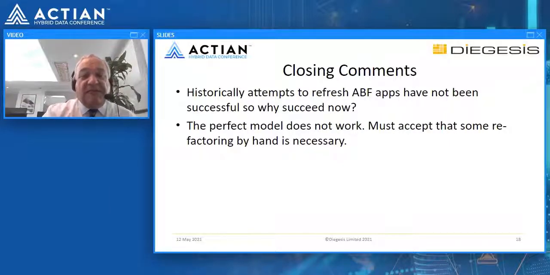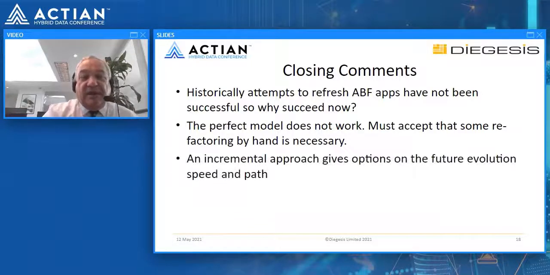We must accept that some refactoring by hand is necessary. The critical thing is, how do we design that refactoring to minimize the amount of code change and therefore maximize the value of the asset? It's this incremental approach that gives you options, and we've talked about each of the different ways we could run, and it's on scope, it's on approach, so there are a lot of options you've got in considering how to do this.